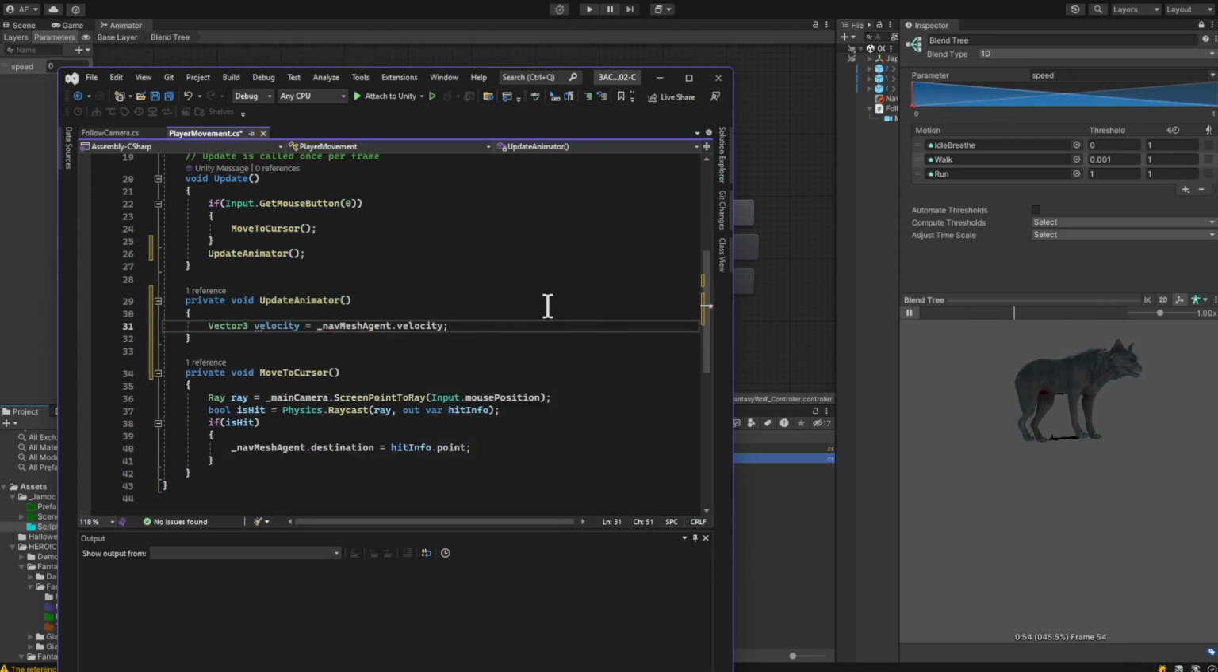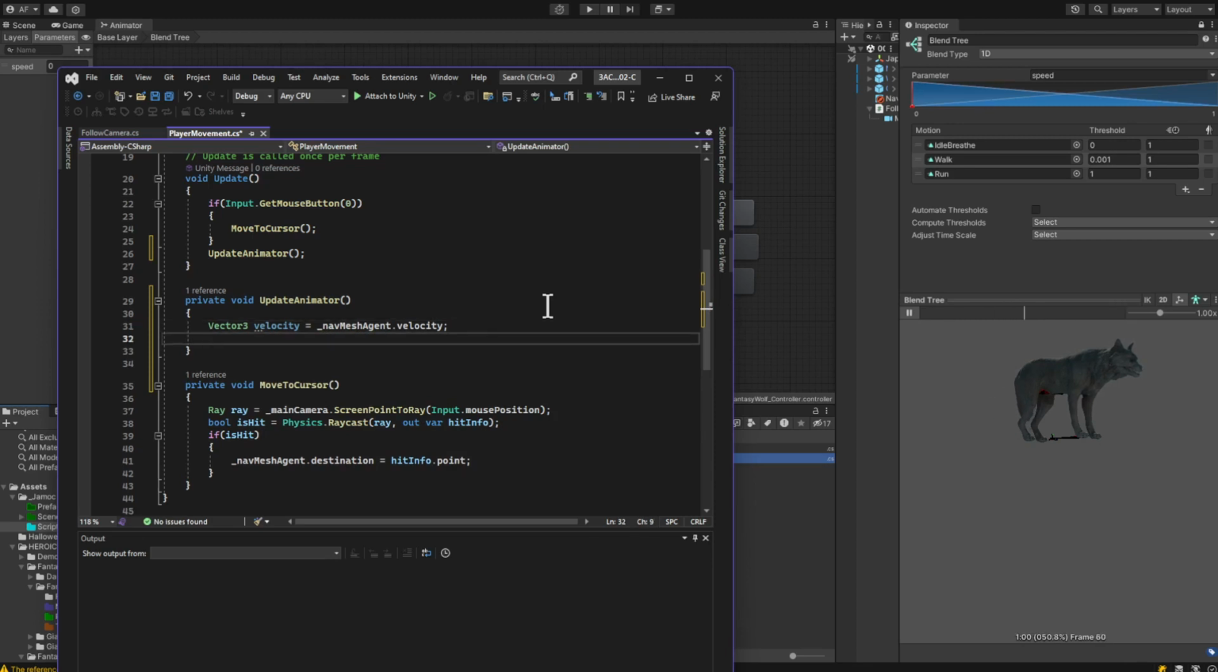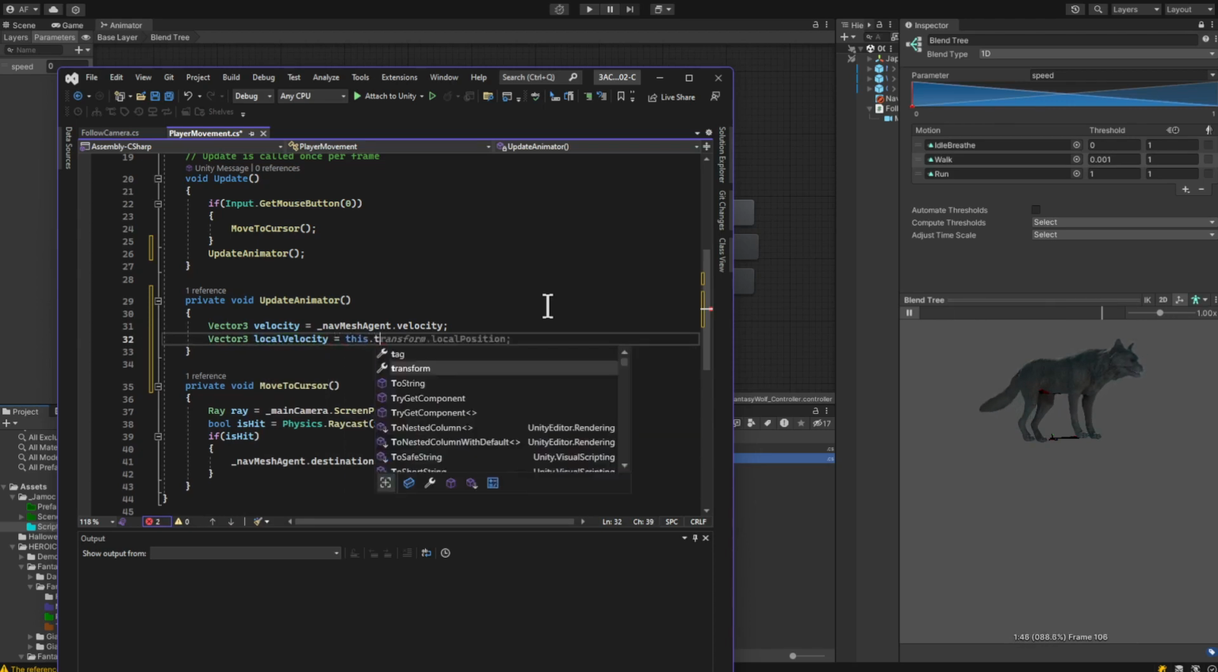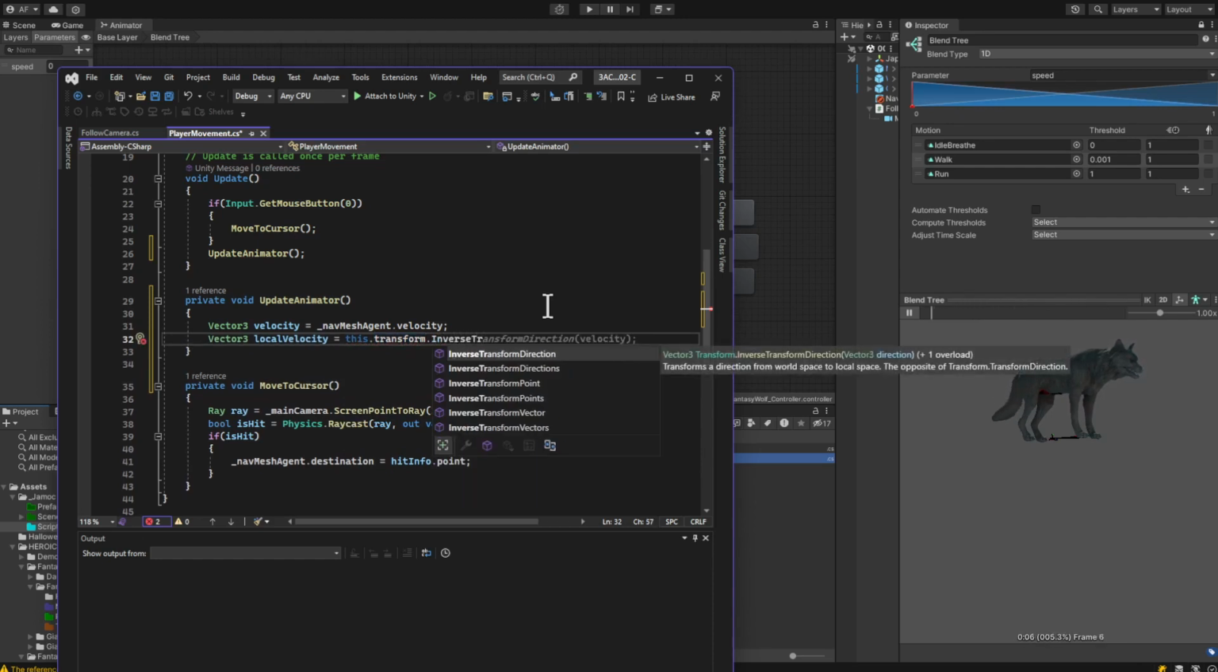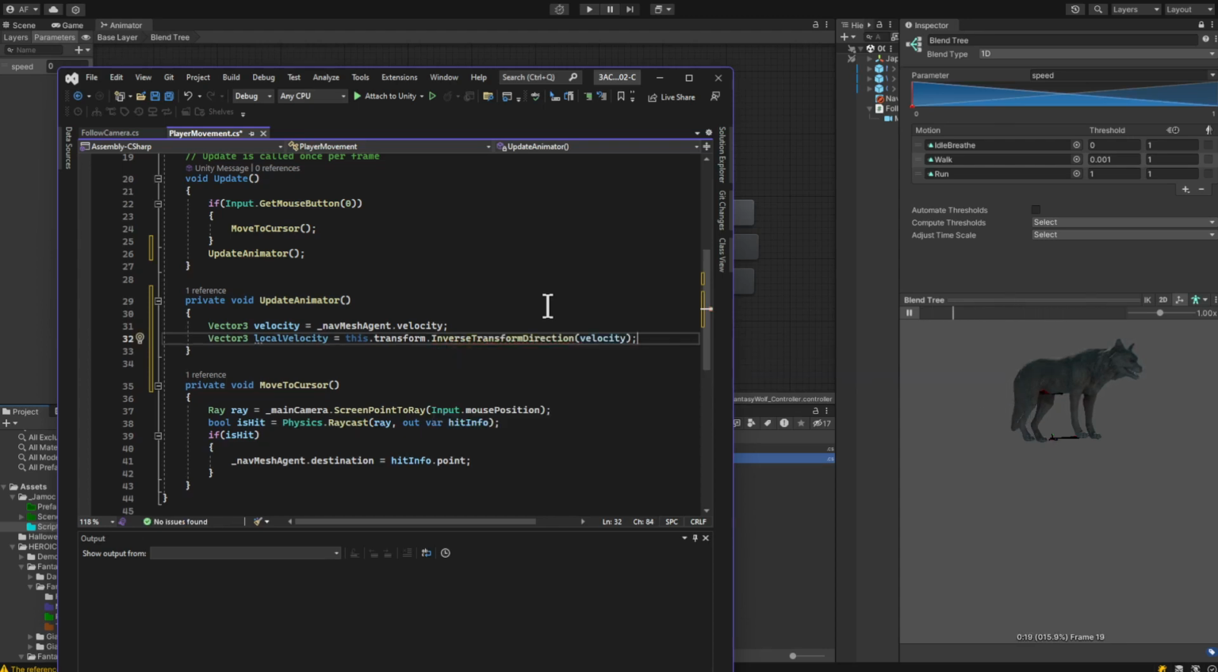Yep. So we're capturing the current velocity, but this is global velocity. We want local velocity. The nice thing is that Unity comes with something to do that. Inverse transform direction velocity. Yep. All right, now we have the local velocity of the wolf.